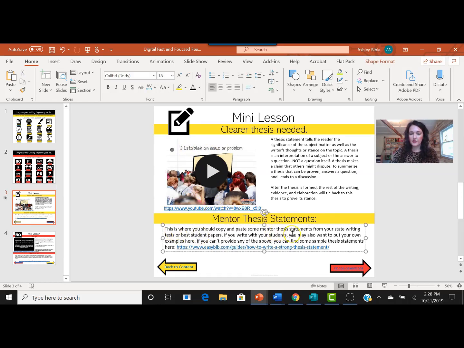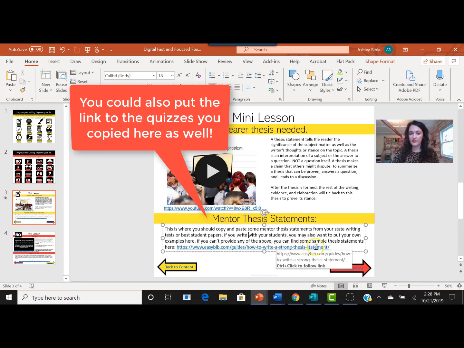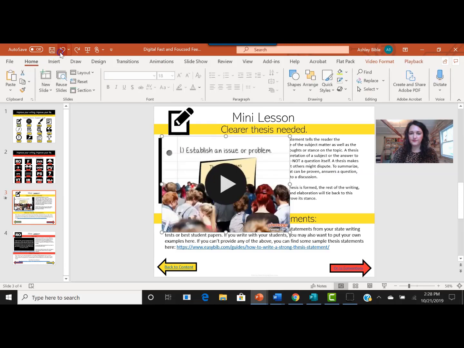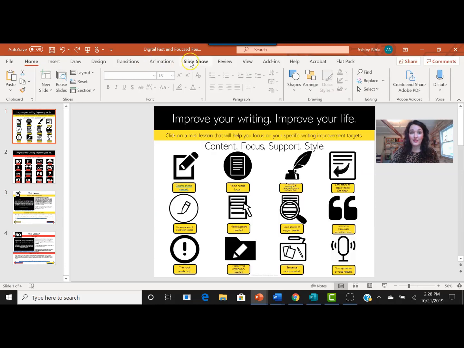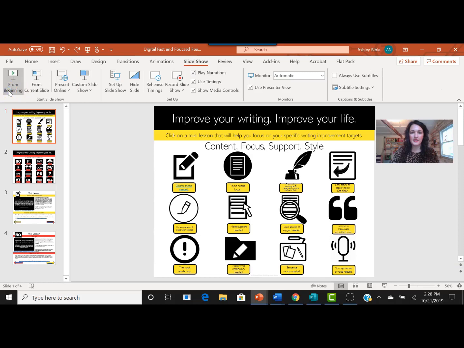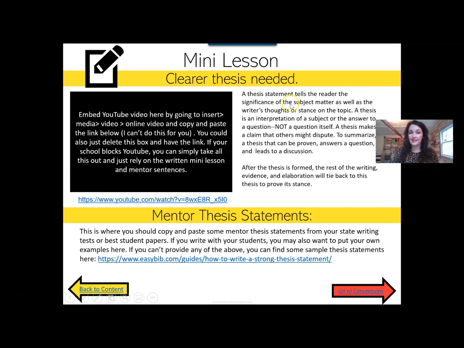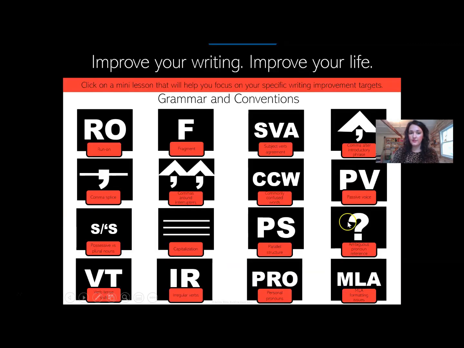Also, you will need to add mentor sentences to this part down here, or just delete my wording and have the link left there. So I'm going to hit undo to back out all of that. The idea is that when students go to slideshow from the beginning, they'll have this slideshow in front of them. They can click on clear thesis needed, watch their mini lesson, look at more helpful guides, then they can move on to conventions.